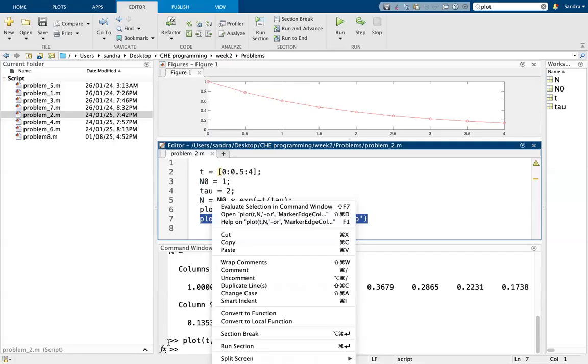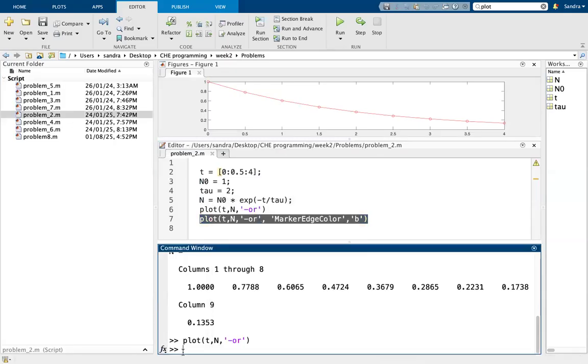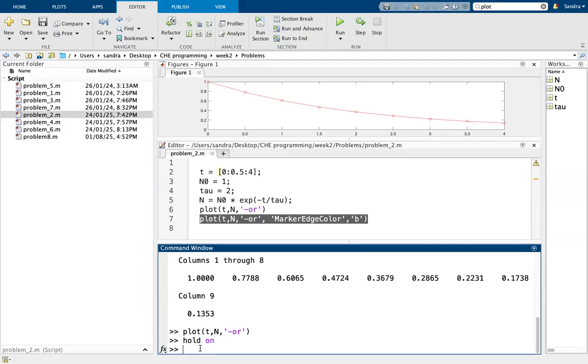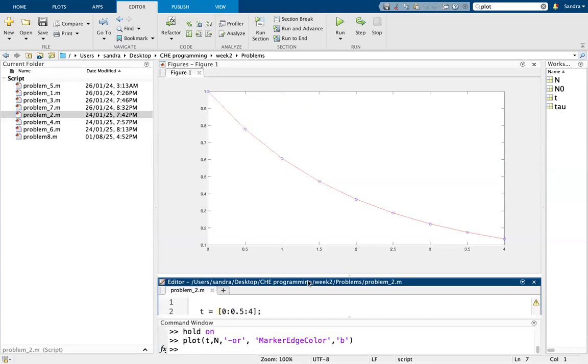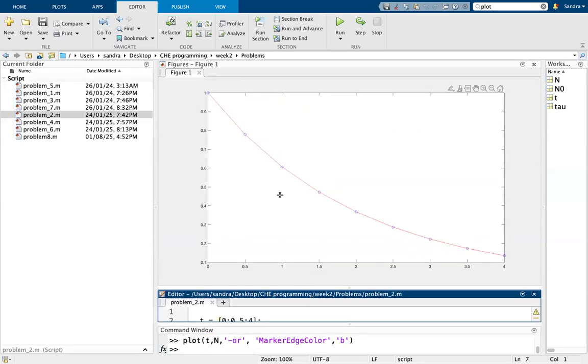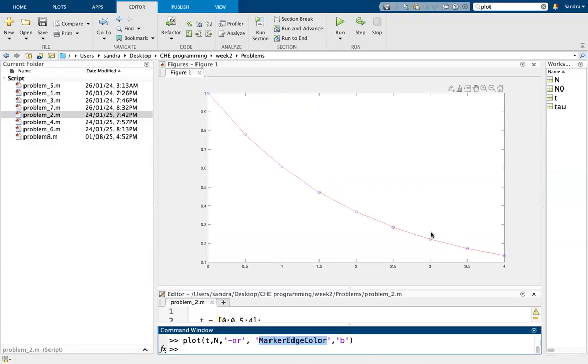So what will happen is I'm just typing hold on, and I'll run this command. See, now we can see the marker. First it was completely red, but since I gave the marker edge color, all the markers' color will change into blue. So this is how you use that plotting command.